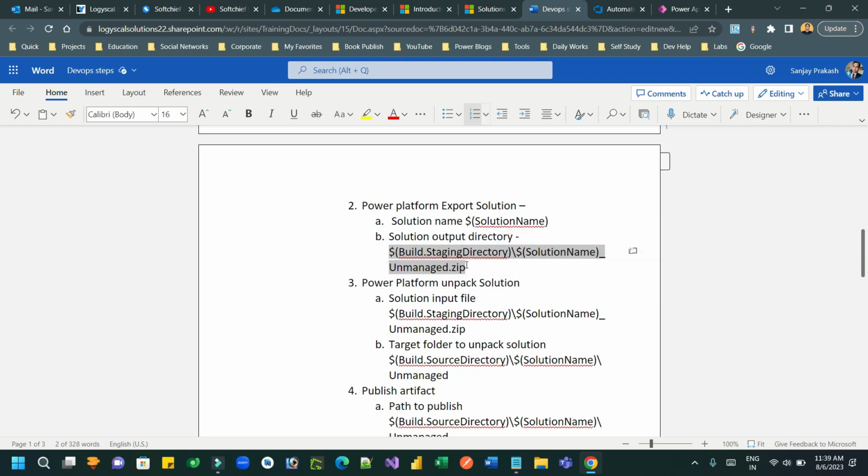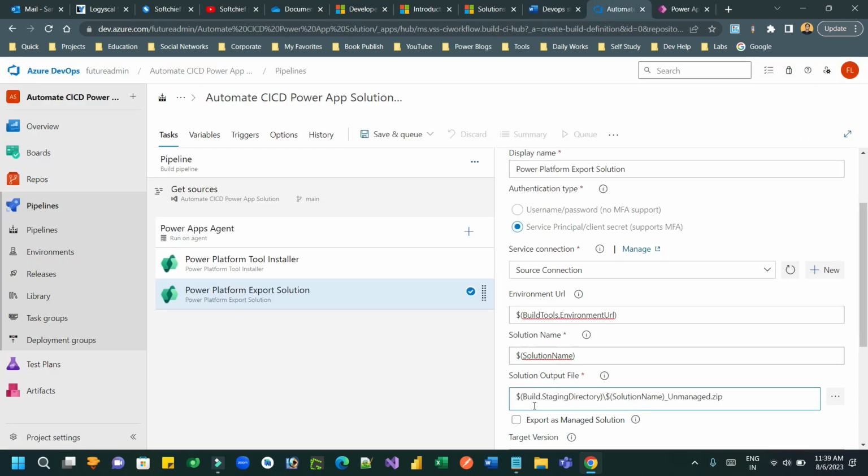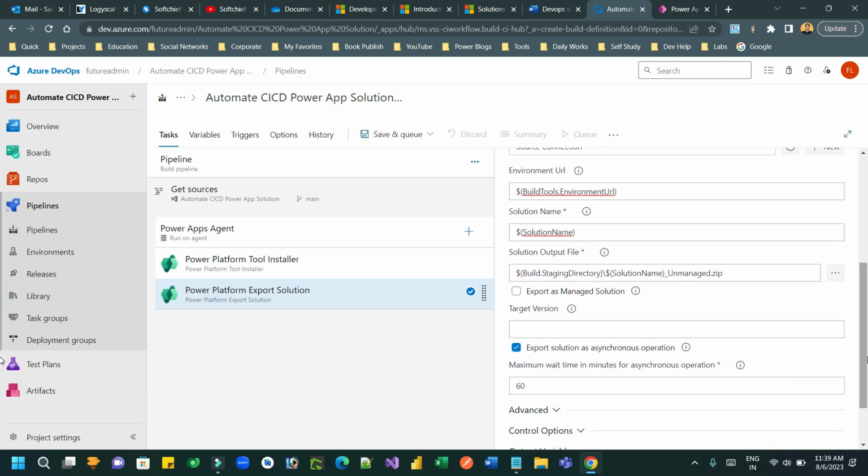Let me copy this. So what I have used here, I am using build.staging directory. This is an inbuilt default directory created by DevOps for your project, and in that directory, slash solution name underscore unmanaged.zip. So this will be the solution file created in the output. This will be my exported file. If you want to export as managed, you just click export managed, but I want to export as an unmanaged solution. You can give the target version also if you want, otherwise keep it blank.